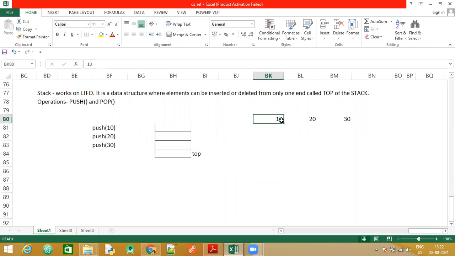So say that, assume for the first time we have entered the element 10. Once the element is entered, we need to increment the variable top by 1. Then we can insert the next element, that is 20.